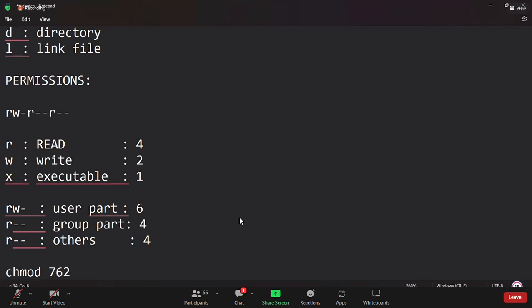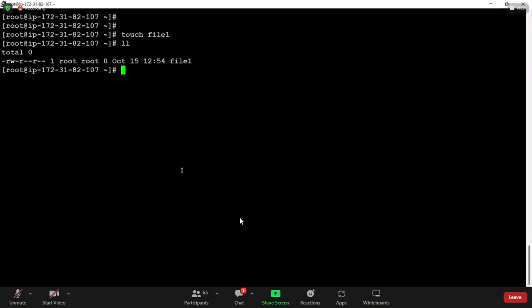So we are going to modify the permissions, so we are going to give the command chmod. I have given 7 for users, 6 for group, and 2 for other. For which file are you going to give it? I am going to give it for file 1. Is it clear? Okay, so I am going to execute the command.